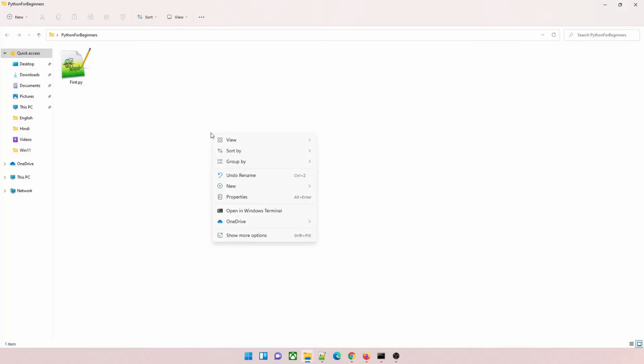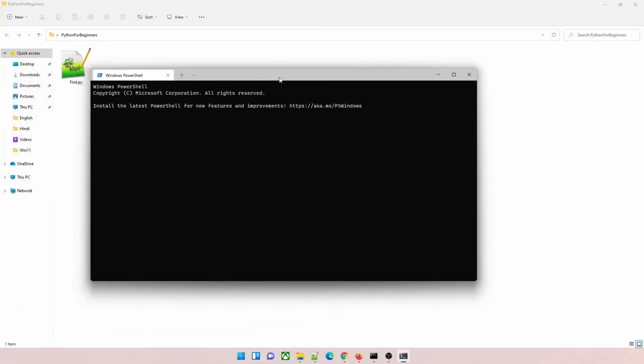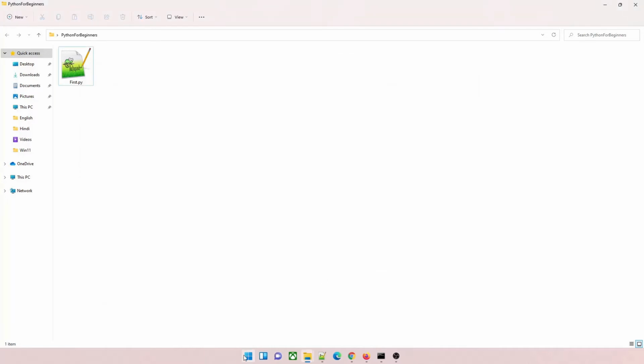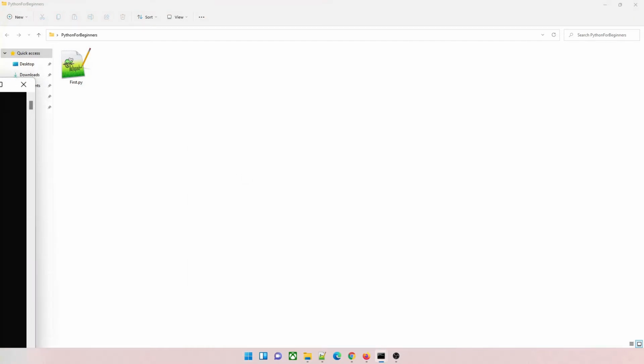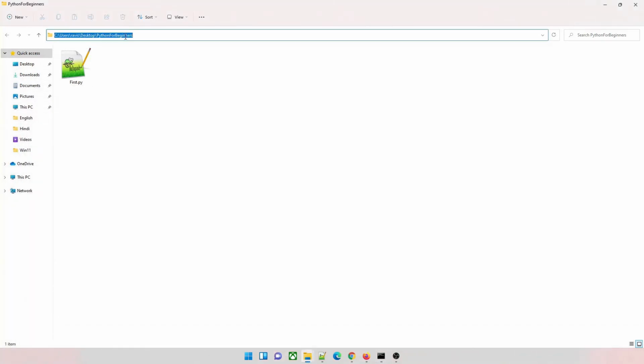Once done, you can open a command prompt over here or a Windows terminal over here. Once you do, this is a PowerShell Windows terminal. You can run it over here and there is other option as well. So I don't want to use it right now. Close it. Open command prompt from start button. You can open as an administrator. This is also fine. Now you have to reach over here. So just copy the path where this file is present.